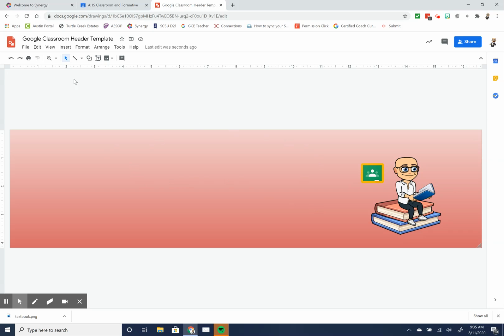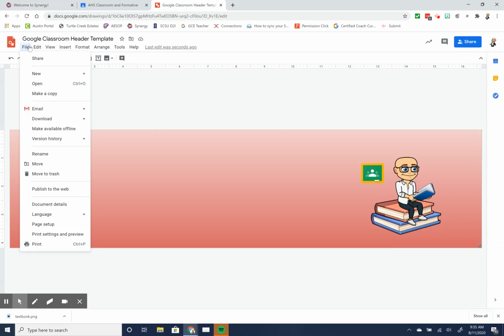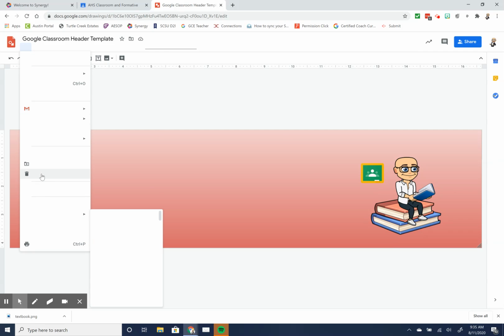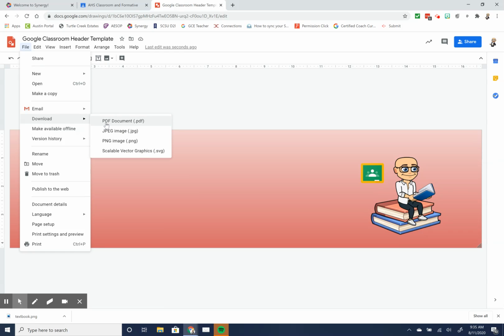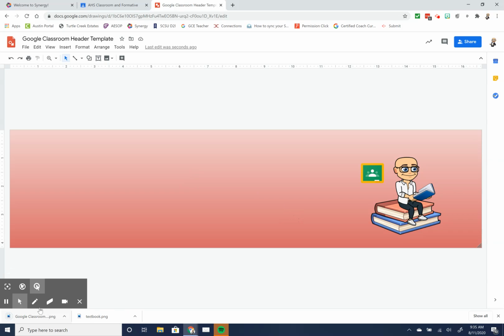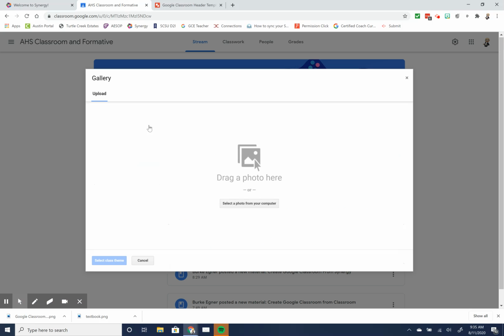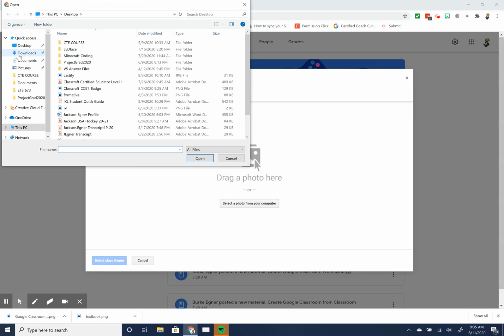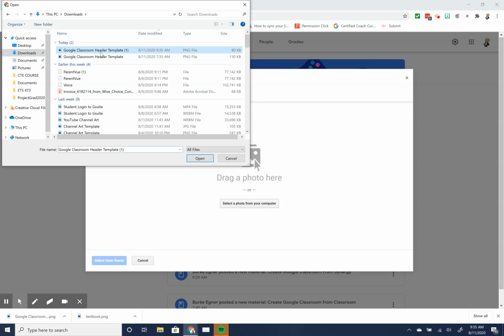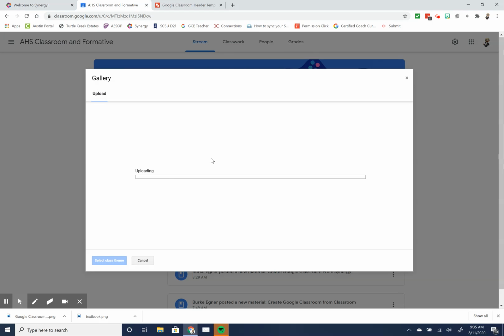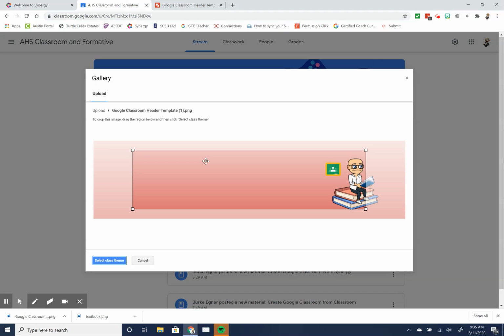So now that I've got my header here, what I'm going to do is go to File, and I want to download this. And what I'm going to do is download as a PNG, download as a PNG image. It's going to download it to my computer. I go back here. I'm going to hit upload a photo, and I'm going to select a photo from my computer or my device. Go to my downloads. I have my Google Classroom header template. I've already done it once, so this is going to upload the new one.